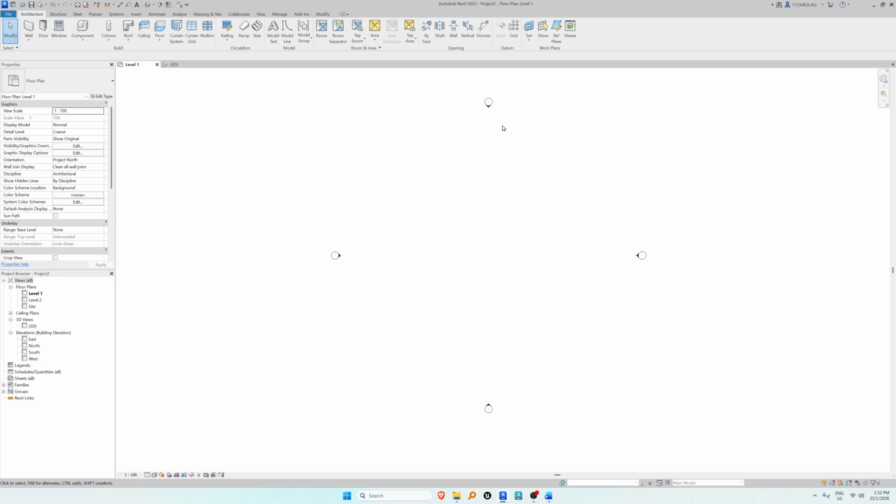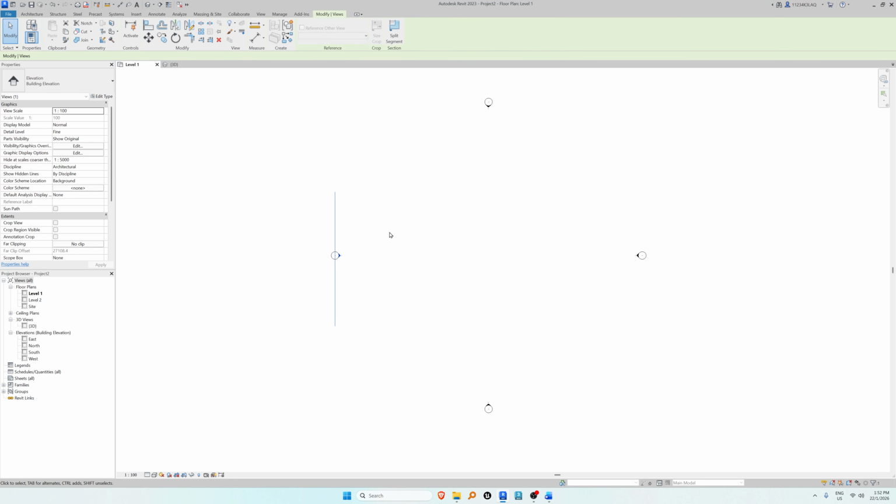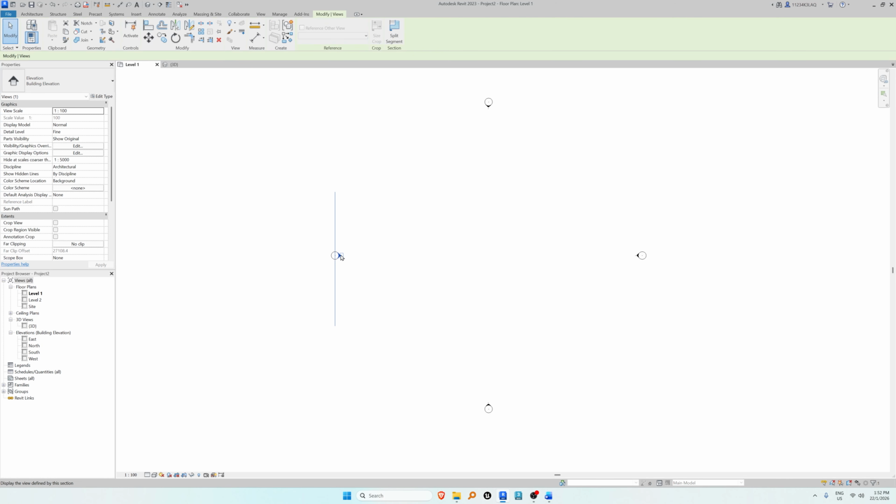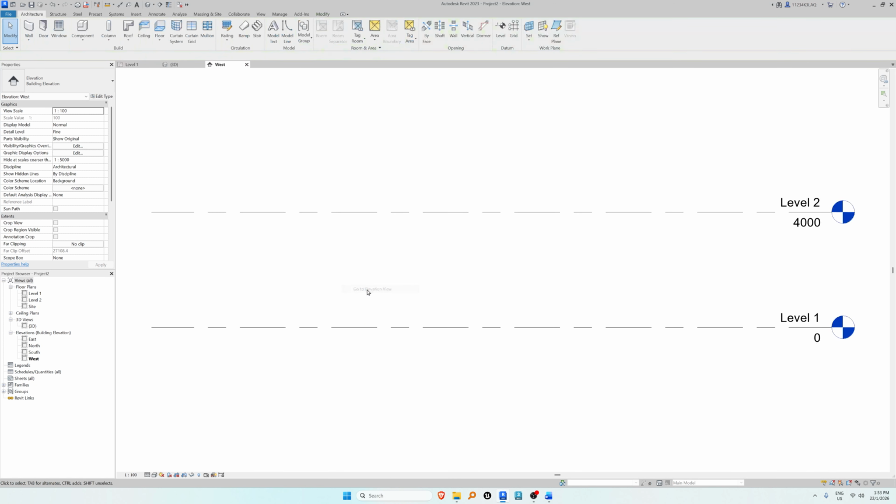As you can see, you have these things. These are elevation tags, so these will be showing the elevation on the left. Left will be west elevation. If I select the arrowhead here, the black tip, and I right click, go to elevation view, it will open the west elevation.